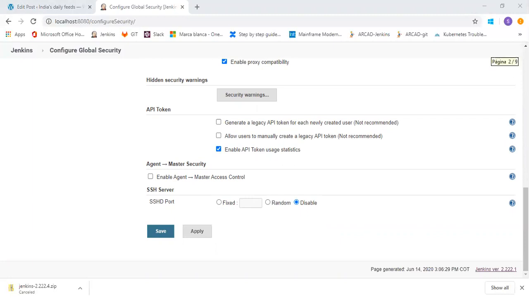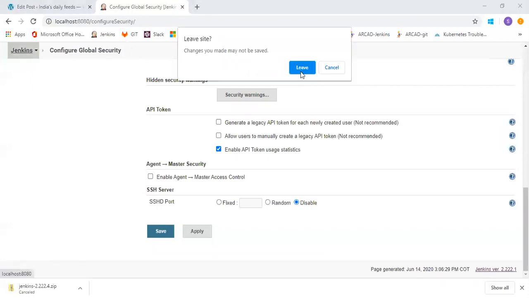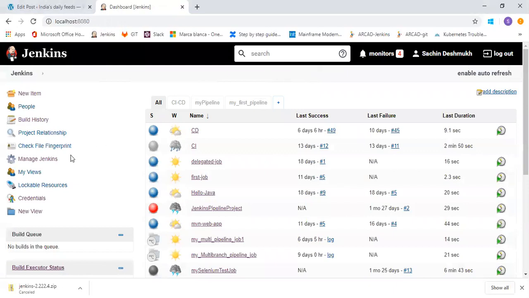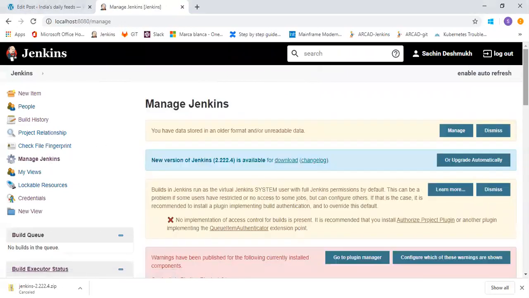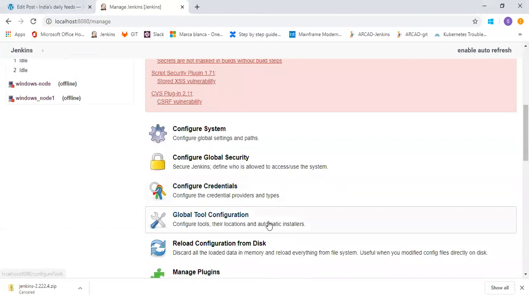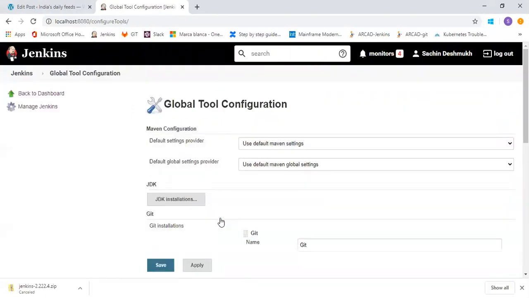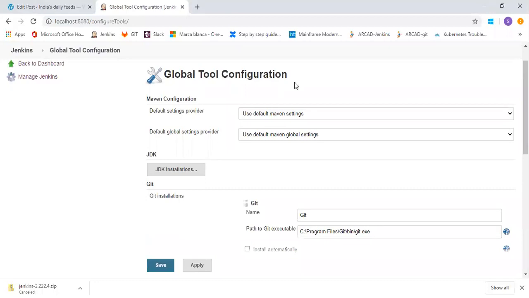The next option is global tool configuration. Manage Jenkins, global tool configuration. Jenkins provides a large number of plugins, and you can use a number of tools inside Jenkins. To configure those tools, you have to go to the global tool configuration.